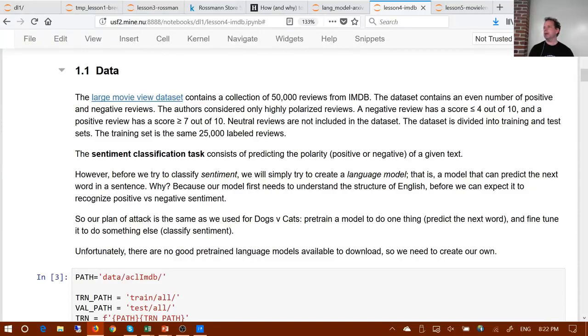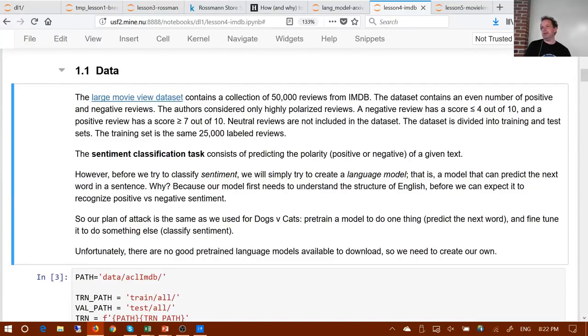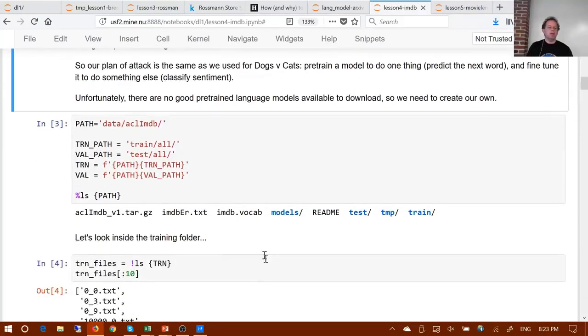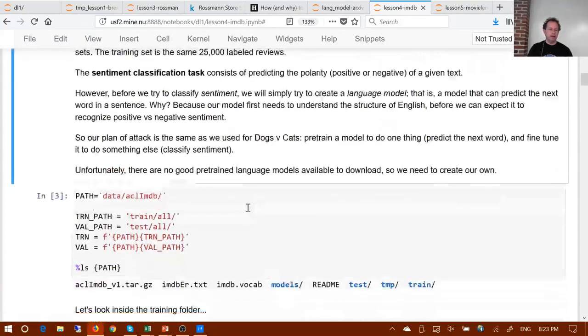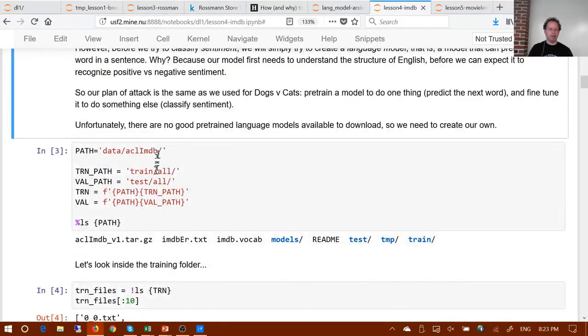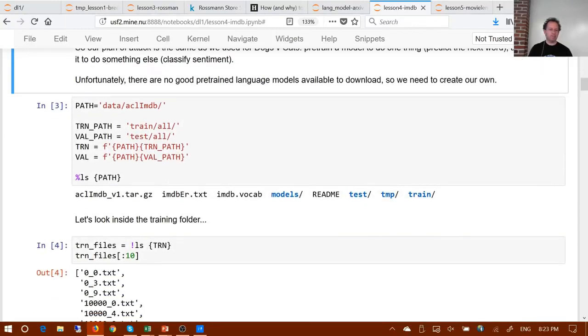do something else. Because this kind of idea in NLP is so new, there's basically no models you can download for this, so we're going to have to create our own. All right. So having downloaded the data, you can use the link here. We do the usual stuff of saying the path to it, training and validation path.